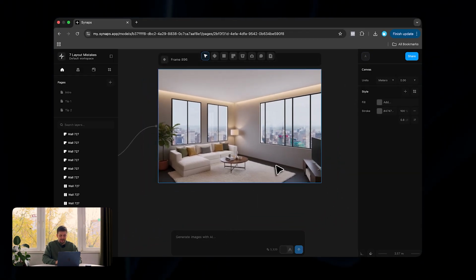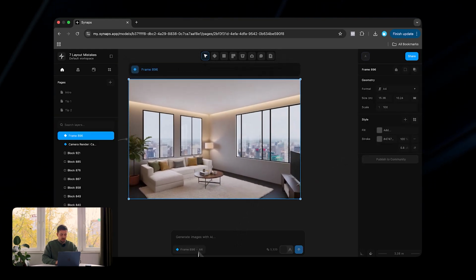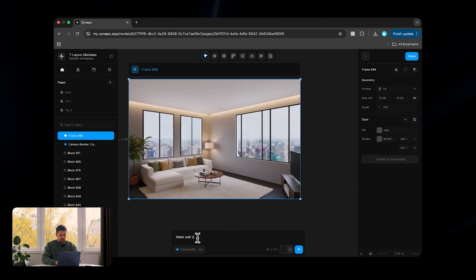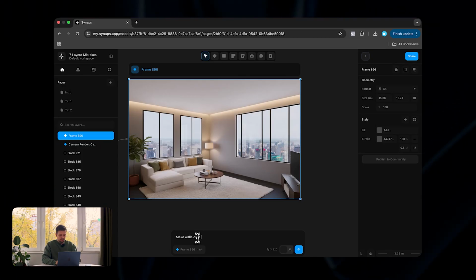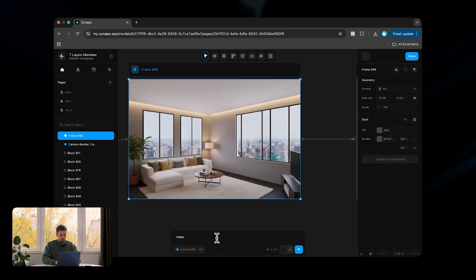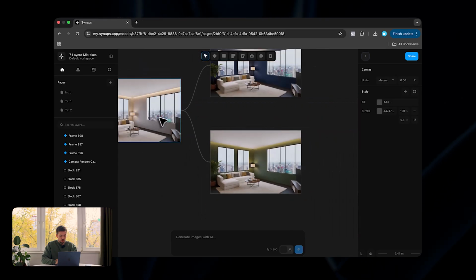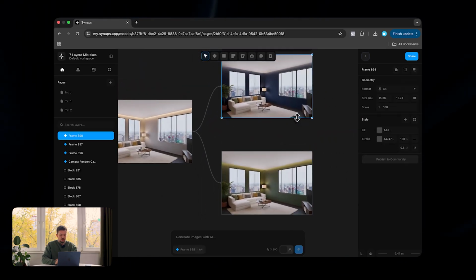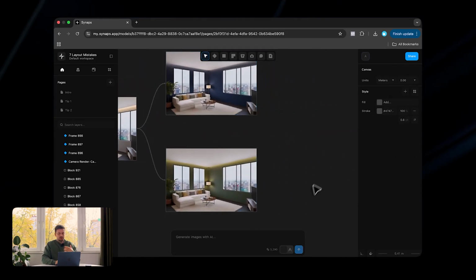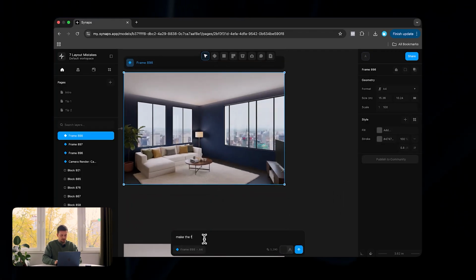Now, we can go ahead and iterate multiple times with this branching feature that Synapse offers. So I'm going to go ahead and type in make walls olive green. Send. I'm gonna go ahead and say, make walls blue navy. Send. And now you can see that we have two options from two prompts which are branched off of this. Now, basically we can continue and prompt this on and on and on, test new options. So we can say, make the flooring light chevron.